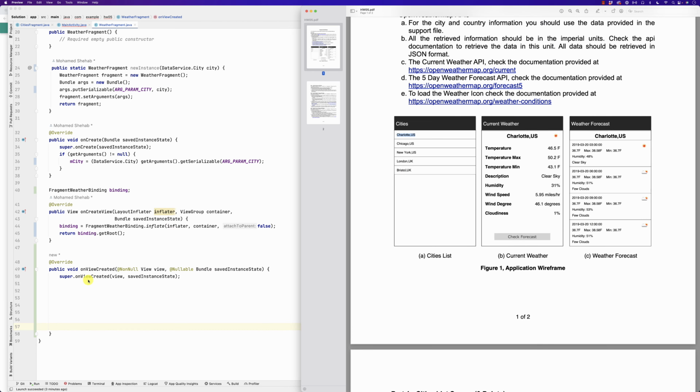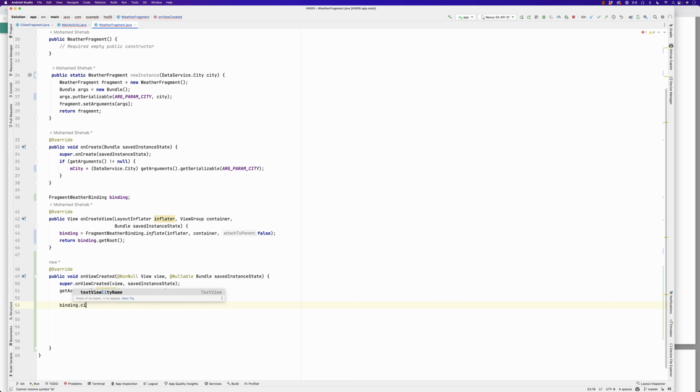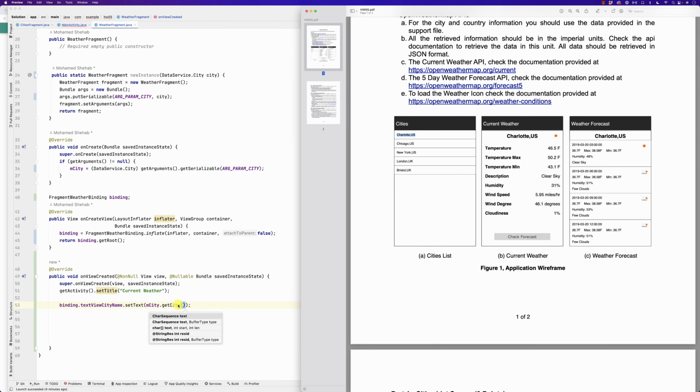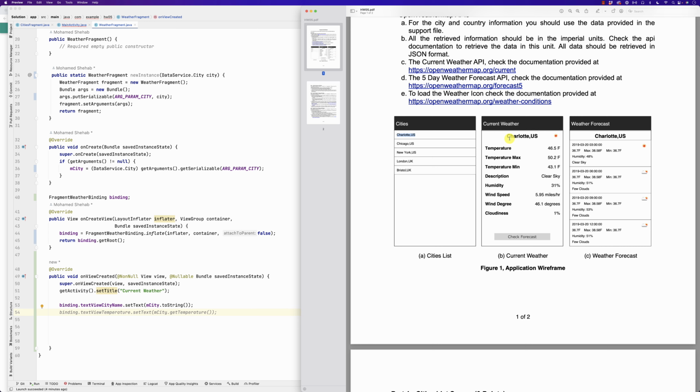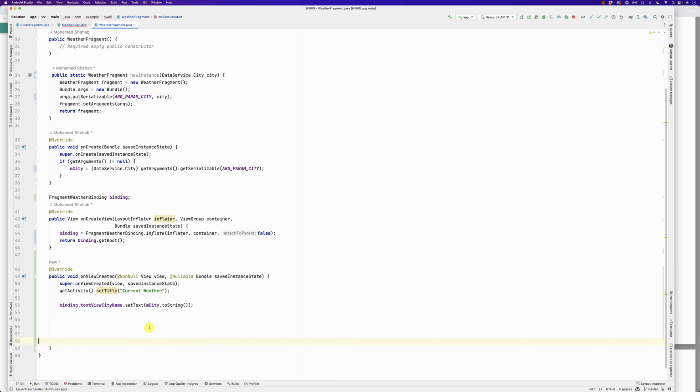And then binding text view dot city name dot set text to mCity dot get the city. Basically they want to show the city, or I could do toString. I think the toString does it for me. Right, the toString returns the city, comma, country. All right, and then I have the other stuff here, the temperature and all of that stuff. So there's binding, temperature, the text view temperature. There it is. Get temp.